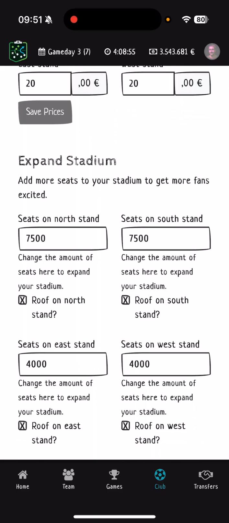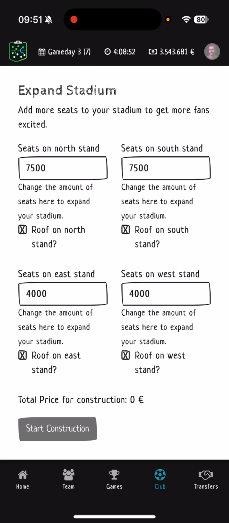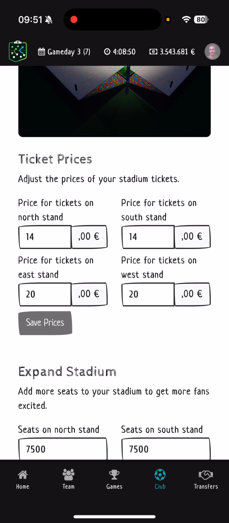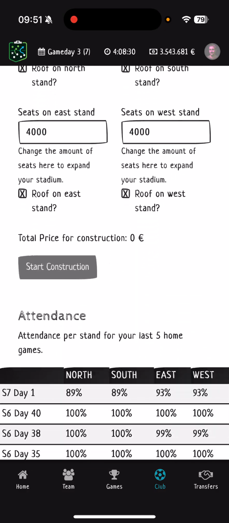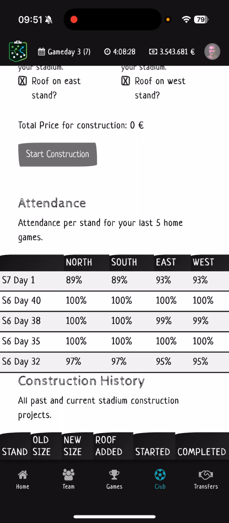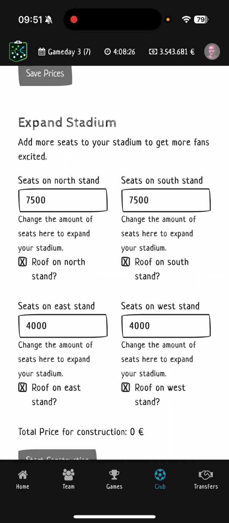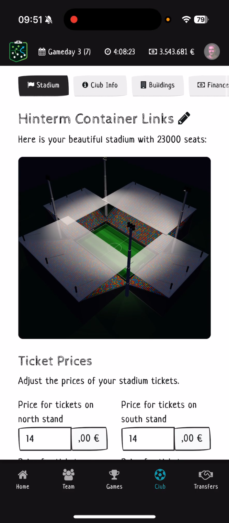You can extend your stadium here, build more seats, put a roof on the top, and you can adjust the prices. The number of fans that want to come to your game at all depends on how strong the teams are that are playing against each other. So if you are playing against a weaker opponent, you need to lower the prices. If you play against a very strong opponent, you need to raise the prices. It's always good to have an attendance of around 95% or so. It's absolutely not good at the moment on my end, and important.